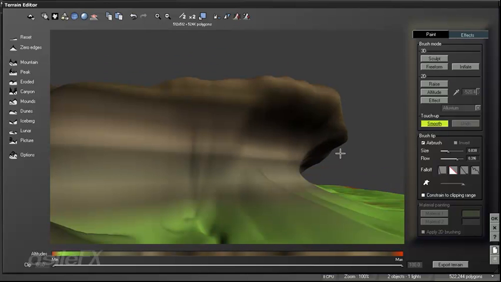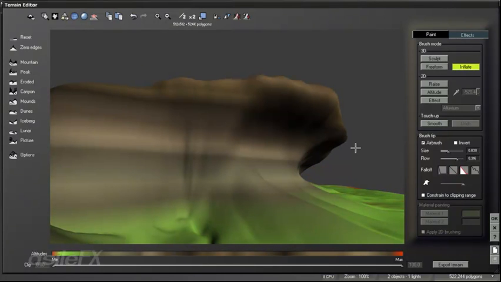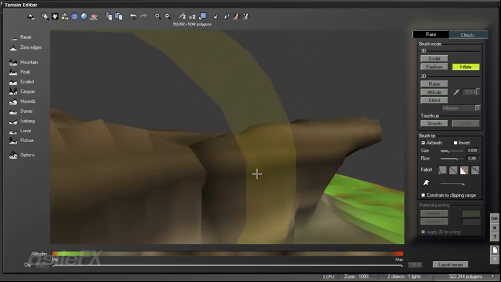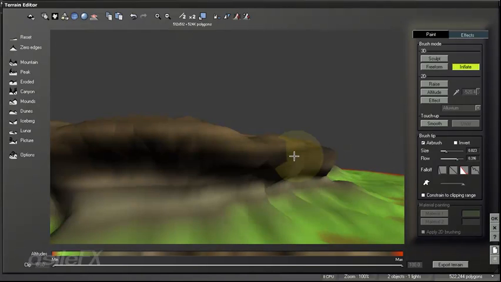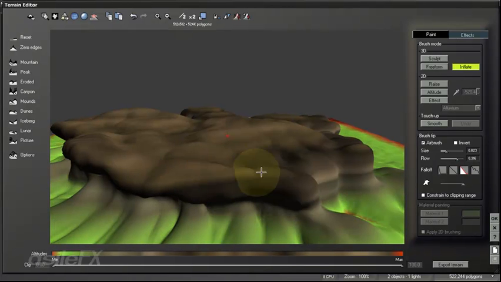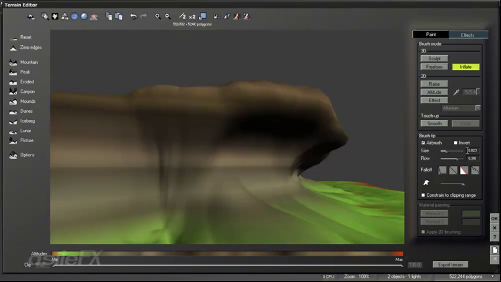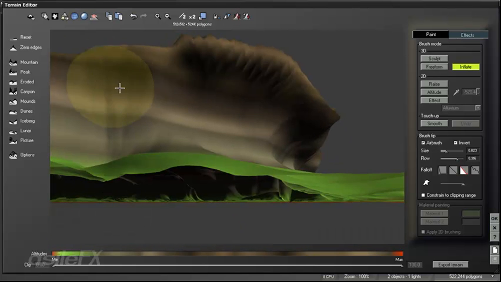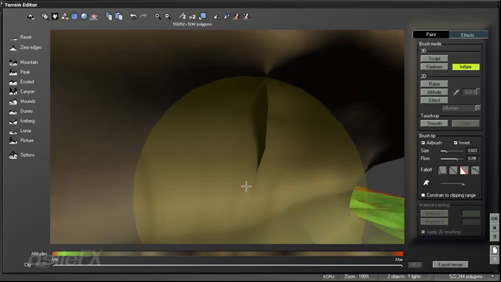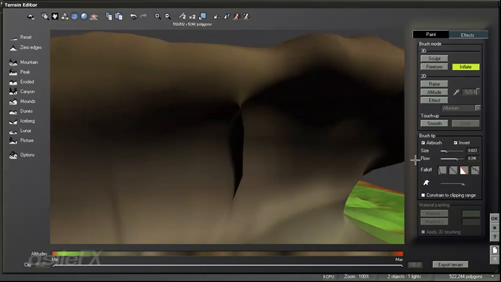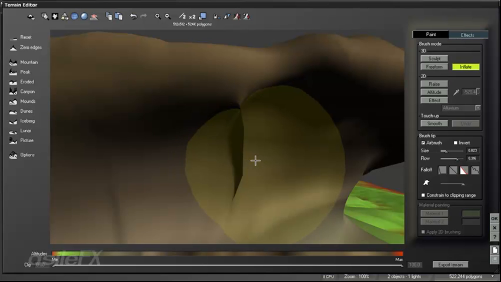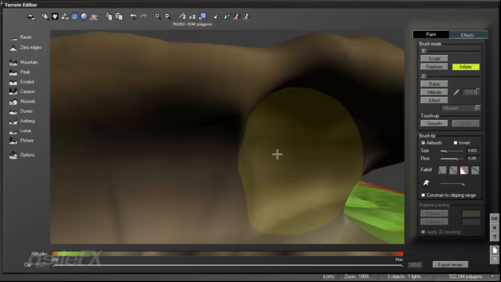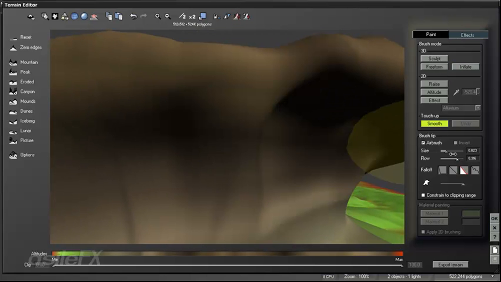So the inflate brush also becomes very useful around these areas. When you inflate around an edge, you can create some pretty nice detail. And then if you use the invert around the bottom, you can create a really nice outline, making sure that you don't overlap the geometry as we did just now. So what I can do is reverse and inflate to bring it back and then smooth.